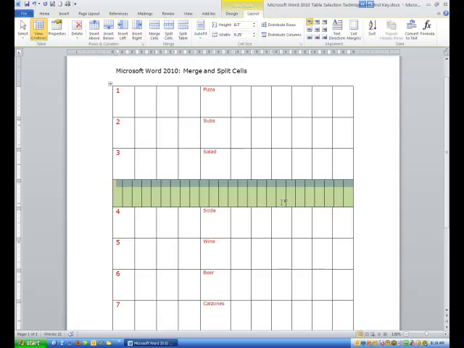So when you start recognizing all the things you can do within a table, you can really manipulate the way things look within that table.